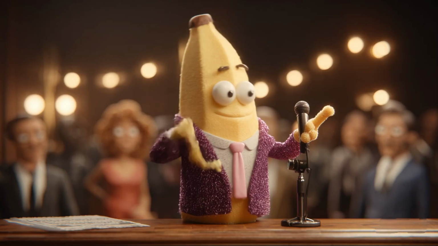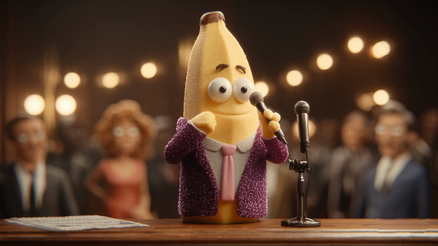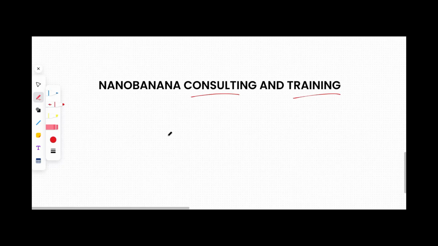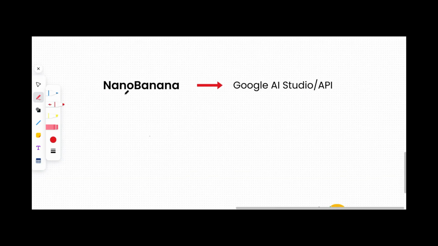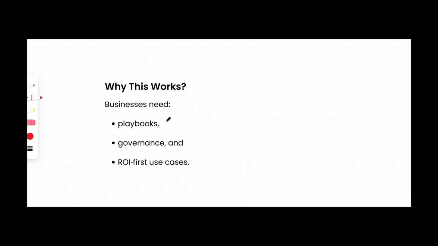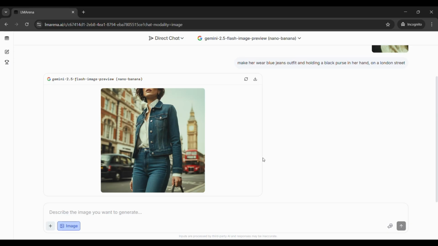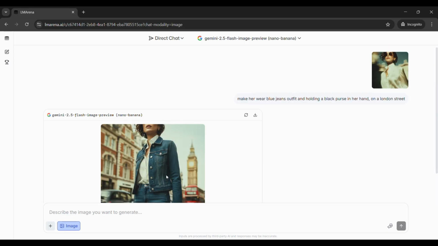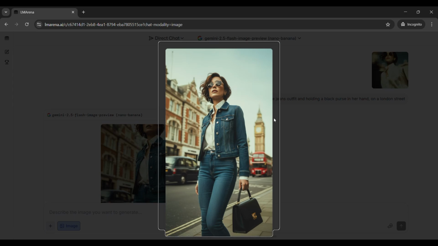No, this isn't about being a world-class expert, it's about being 2 steps ahead and packaging that advantage for businesses that need it right now. Google's Gemini 2.5 Flash Image, aka NanoBanana, is brand new and available via AI Studio/API, so early adopters are in short supply while demand for AI upskilling is exploding. Why this works is because businesses are racing to adopt AI, and they need playbooks, governance, and ROI-first use cases, fast. Positioning around a fresh model with clear editing and multi-image capabilities makes the offering timely and differentiated.